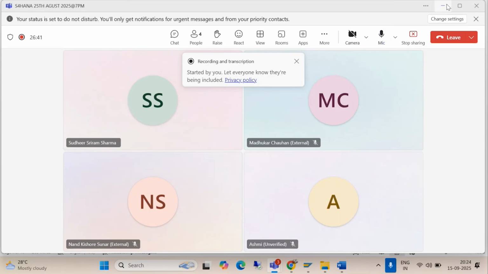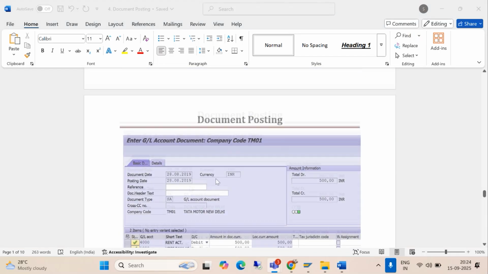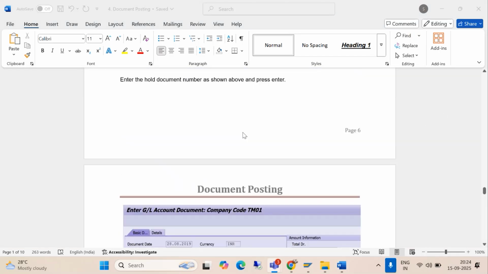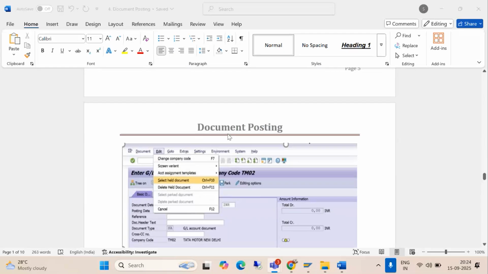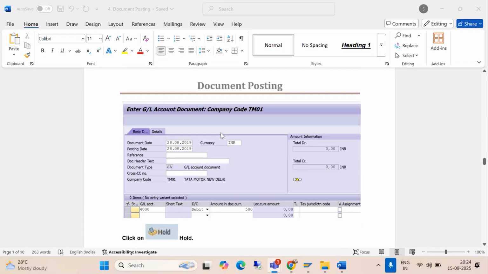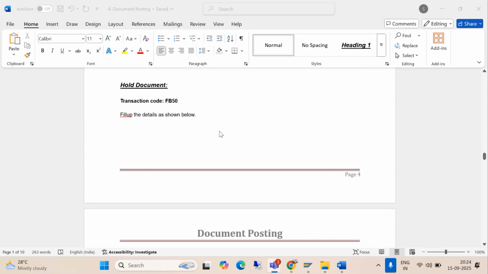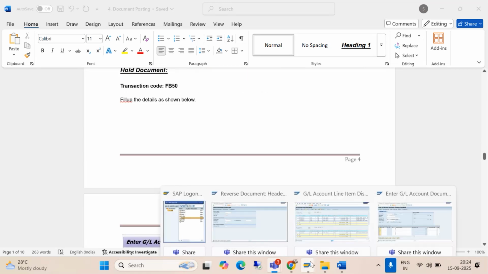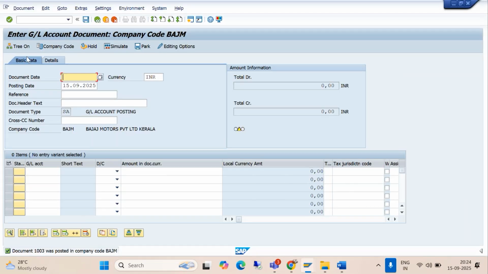Yes, if you see here what we have done, the whole document is nothing but, as usual, we have to go with FB50. I can post it one more time, or else you can see the document once. It will take only 2 minutes. So this is the way, as usual, we are posting to the GL account, no? So this is the GL account.